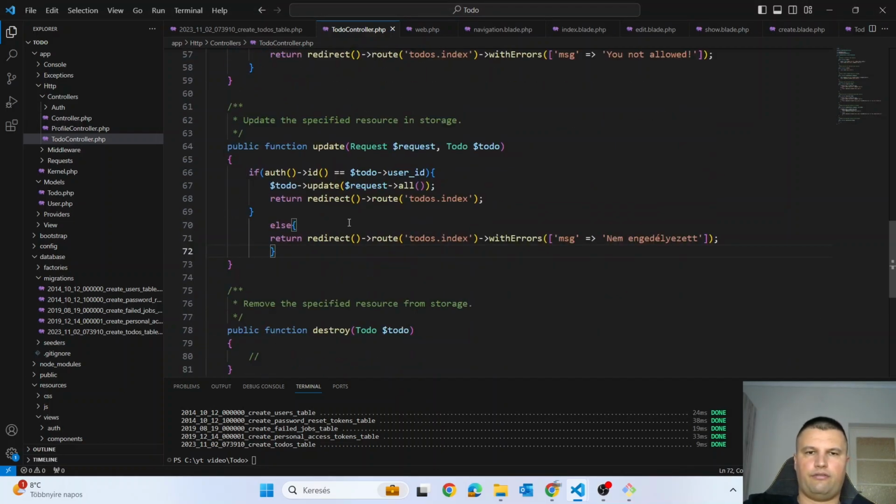And as always, first we want to check if the authenticated logged in user is the owner of the to-do item, so they are not able to update someone else's to-do item or someone else's post. If so, then update inside the database everything and then redirect back to the index page. If they are not the owner, then redirect back and say it's not allowed.